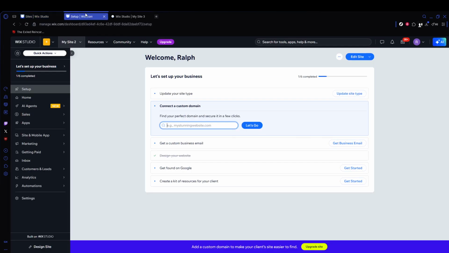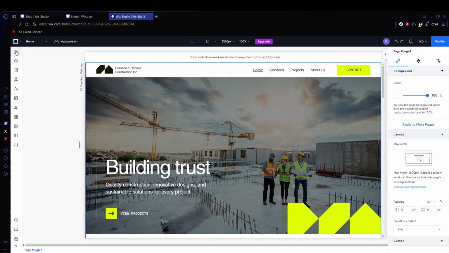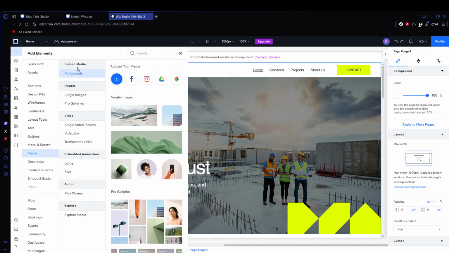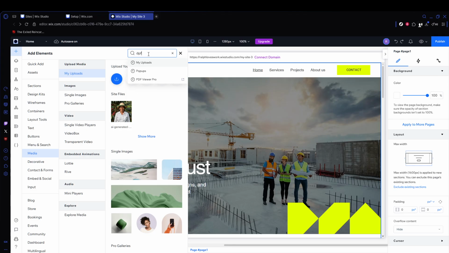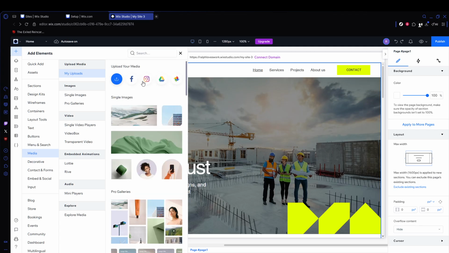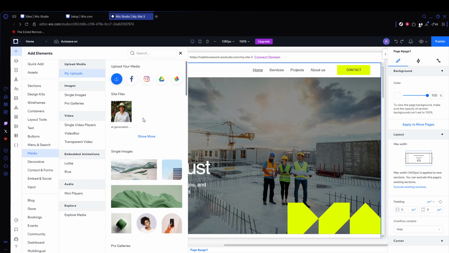Next, jump into the website editor. On the left side of your dashboard, click Site and Mobile App or just Site if that's what you see. In the drop-down, select Website, then choose Design Site, or click the pen icon to open the Wix website editor. Give it a moment to load. Once the canvas appears, you're ready to build.